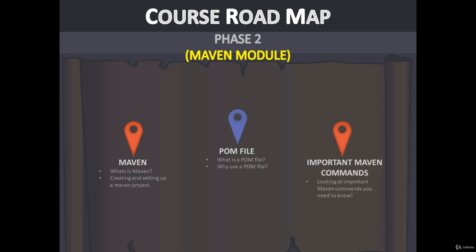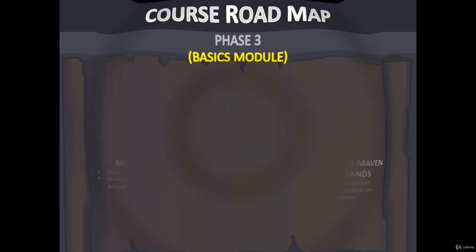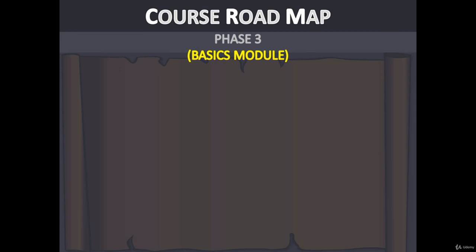And finally, we're going to look at important Maven commands that you must know, especially if you want to develop your own frameworks or if you work in the industry. I'm just going to run over some important Maven commands so you become more familiar with how to use these specific commands to your advantage. Once we've established a better understanding of Maven, then we're going to move on to the Cucumber module.